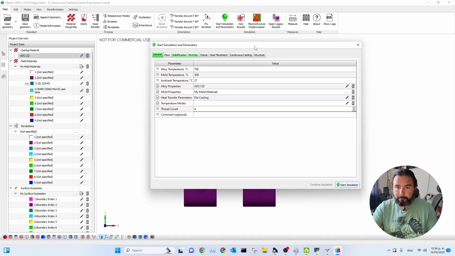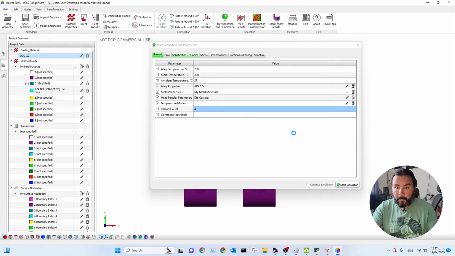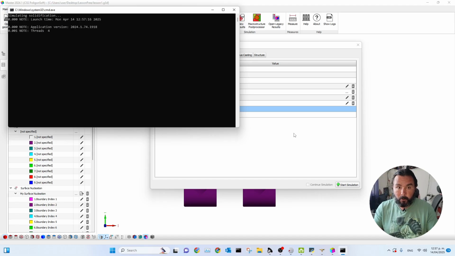Ready? We can now run our calculation. Let's begin. Click Start Simulation. We save our file now in the PoligonSoft program format, so we can open it if we need to make any changes in the future. And we can see our simulation starting. Since I had set 4 cores, the program is using 4 cores for the calculation.